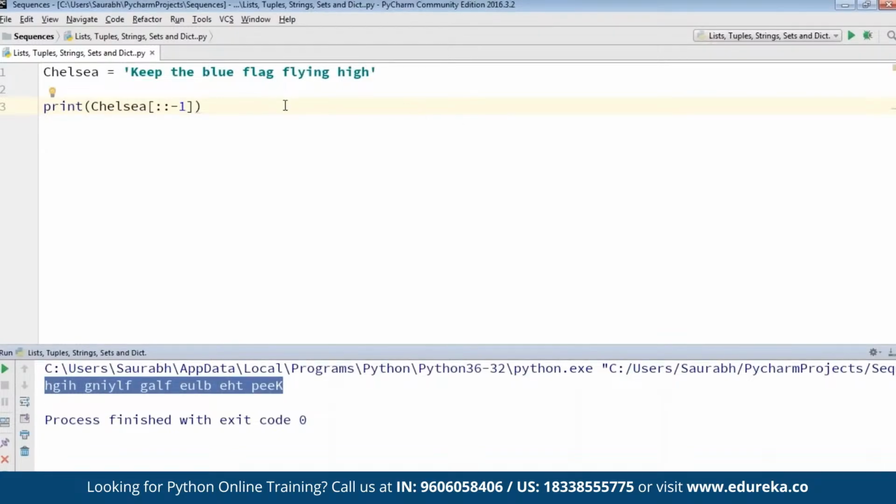Now if I want to convert all the letters inside the string into uppercase, let me first remove this. .upper is the method that is used for it. So go ahead, execute this, and you can see that keep the blue flag flying high becomes uppercase.